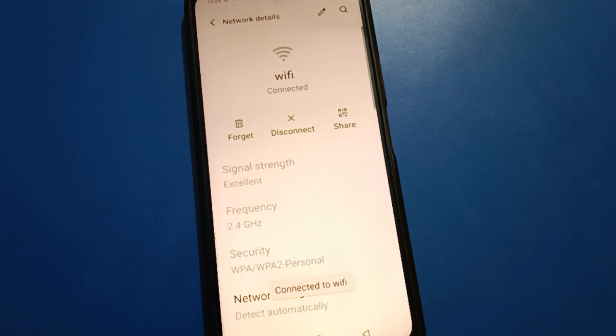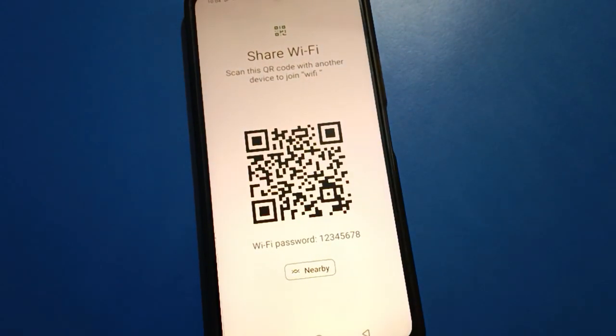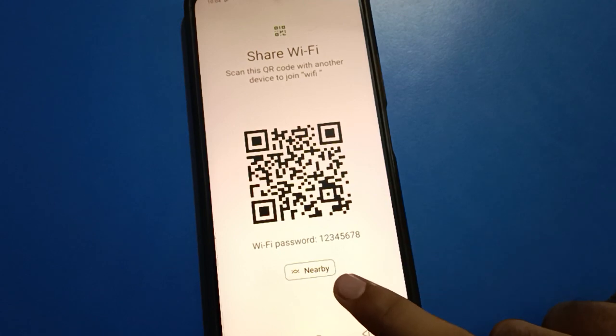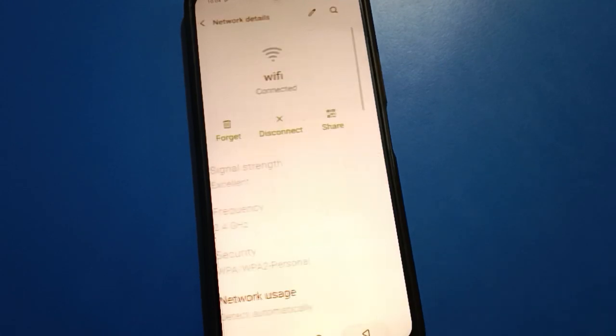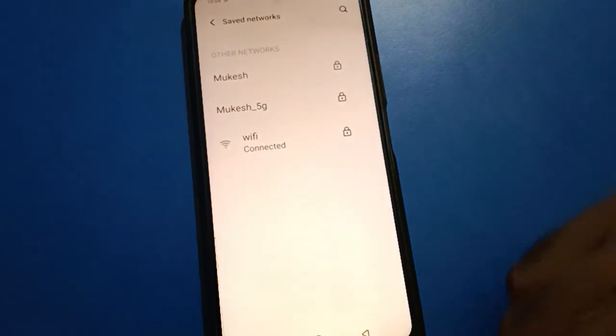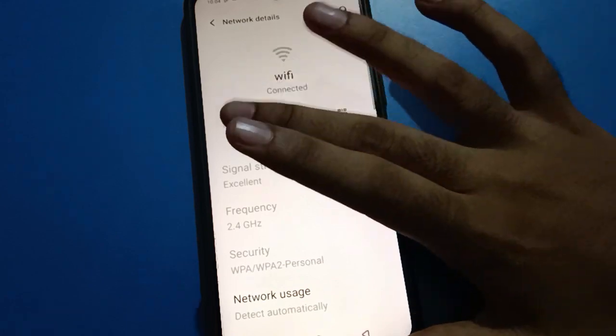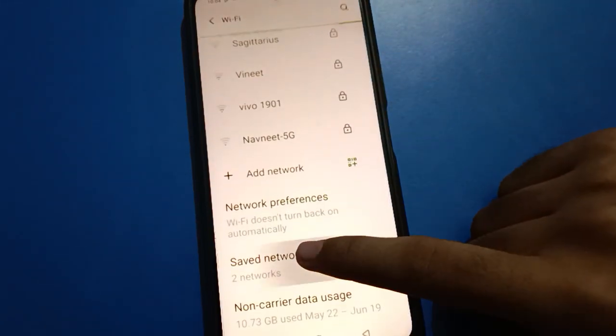The Wi-Fi network will connect. And if you click here on the share option, friends, you can use Wi-Fi mobile to mobile, and nearby devices can use the Wi-Fi network. And friends, if you click here on the forget option, you can check saved networks. There are 3 saved networks, and if you click the forget option, your saved network will be removed. Now I have 2 saved networks.